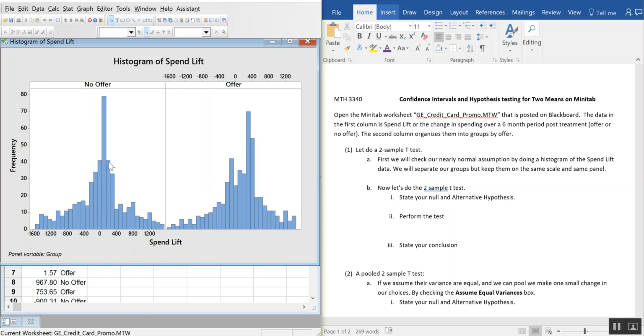They look fairly symmetric. No offer looks more symmetric than offer. They both look unimodal. This one kind of falls off the unimodal path. It looks almost bimodal, so that's a little bit of an issue. But other than that, they have at least one characteristic of the normal distribution. So both of my groups appear to be nearly normal.